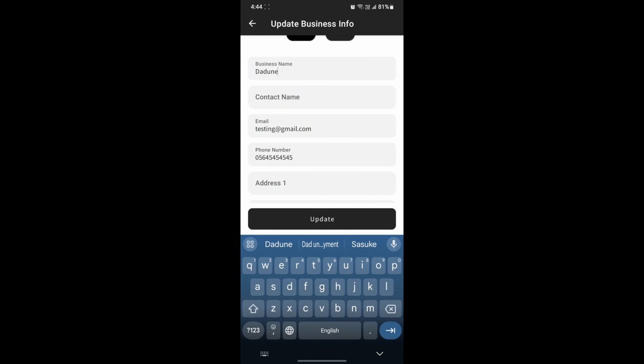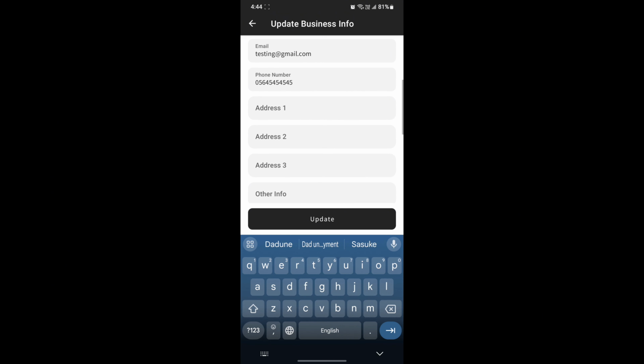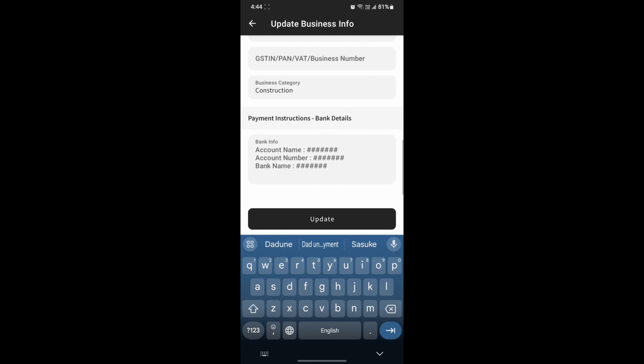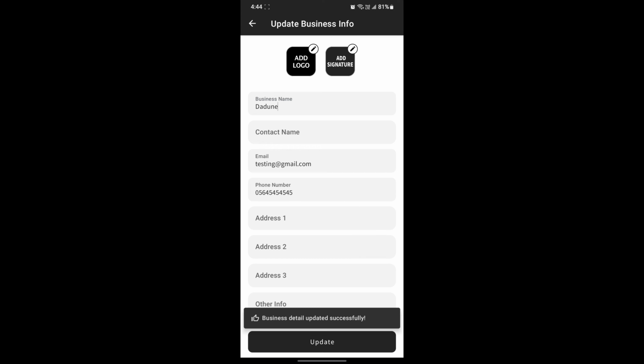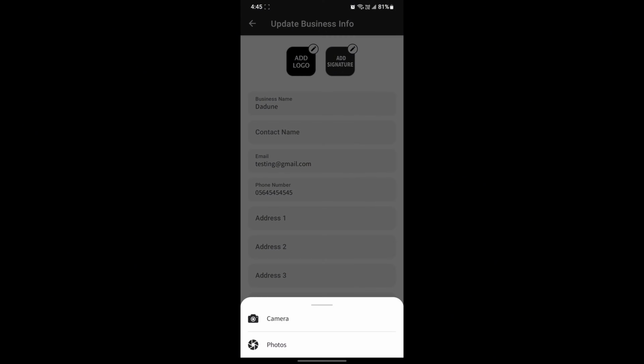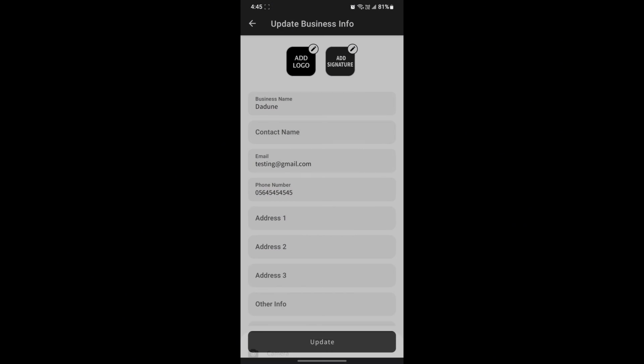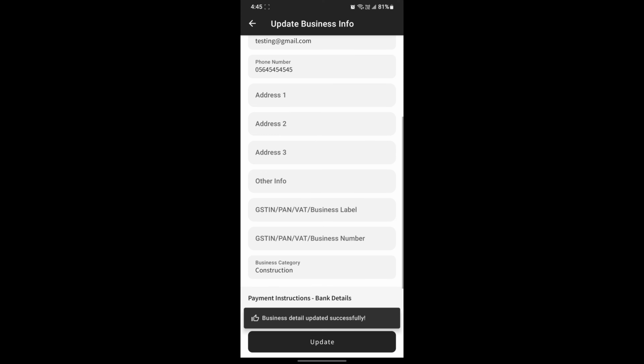Here is the company email address and phone number. All of these are dummy. You can add bank details info as well. After that you need to update it and your settings will be saved. Then you can add your logo and signature. Simply click here and choose the photos you want to add. You can add a signature from a photo, and you can also draw a signature in this application. Then you need to update again. In this way your business name and address, everything will be updated.